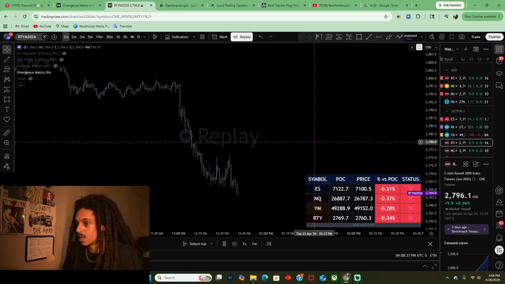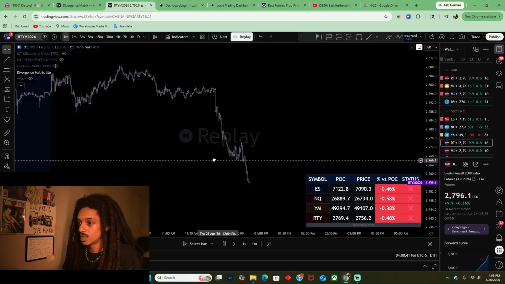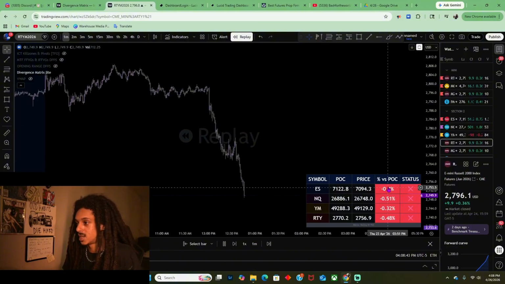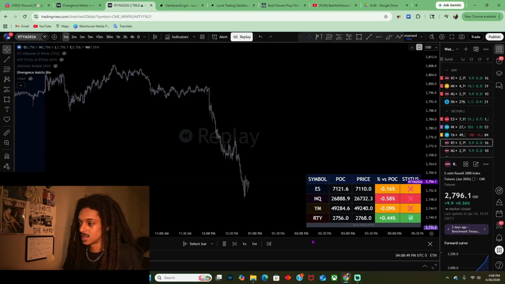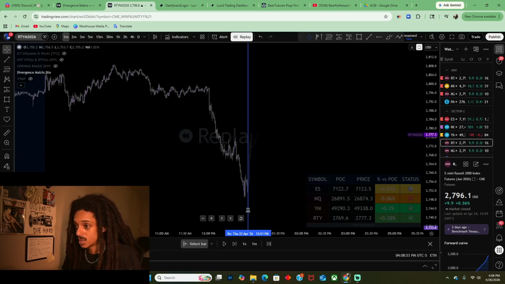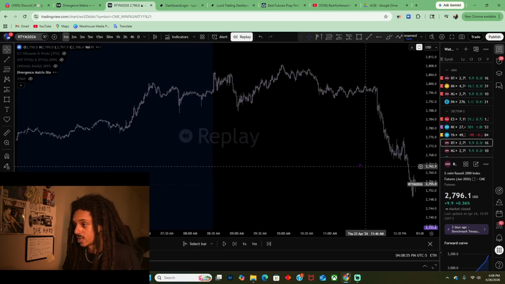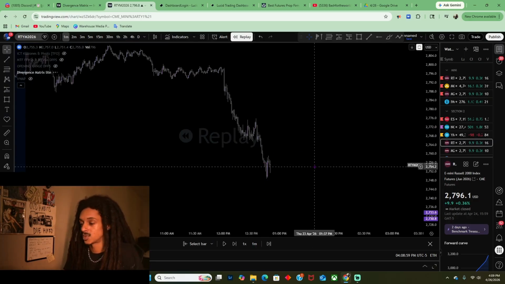If you're looking to take longs and you see that every asset is actively trading below its point of control and going lower, that's not the time you really want to be looking for longs. Or perfect example here, you could see RTY flipped green first. So in this moment, RTY is the leading index, right?